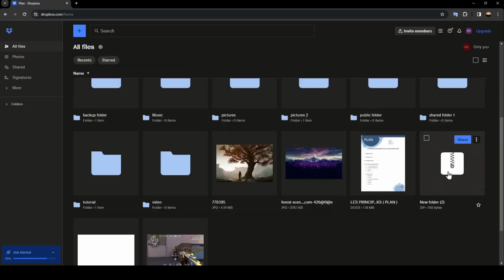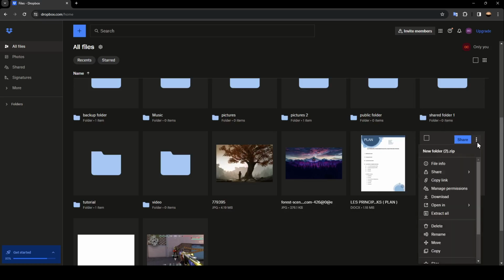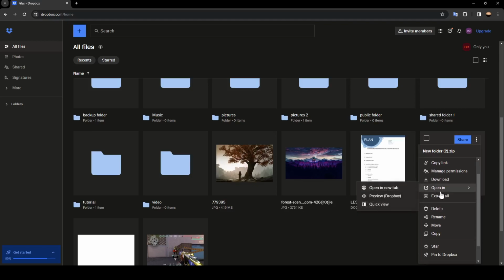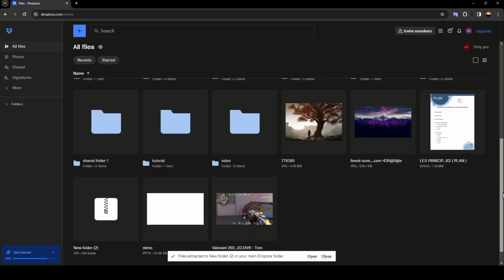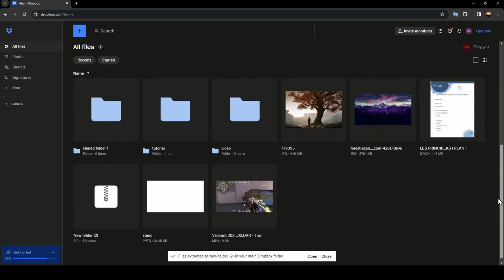So right now, if you want to extract the zip file, just hover your mouse over it, and then here in the top you're going to find share, and next to it you're going to find three dots. Go ahead and click on them, and then right here under open in, you're going to find extract all. Go ahead and click on it, and then your files will be extracted.